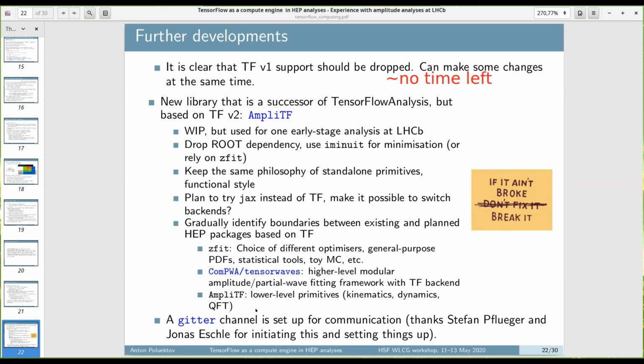There is a Gitter channel now set up for communication. We are discussing this mostly with Stefan Pflüger and Jonas Ashley from PWA and ZFit, respectively.